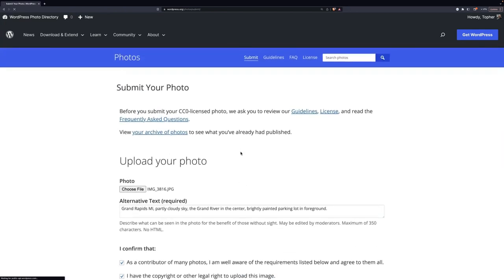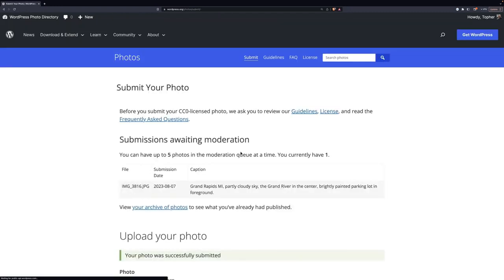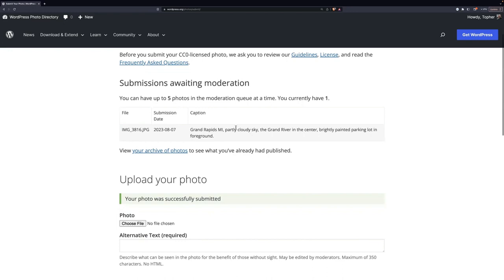And it takes just a second. It's possible on low bandwidth for this to time out before your photo is completely uploaded. And it might be blank in the moderation queue. If that happens, we'll try to let you know. So I have one right here. And as moderators, we can't moderate our own, so I couldn't go moderate this.